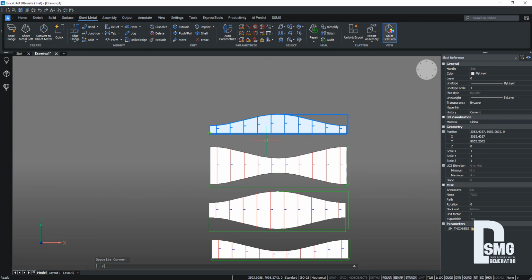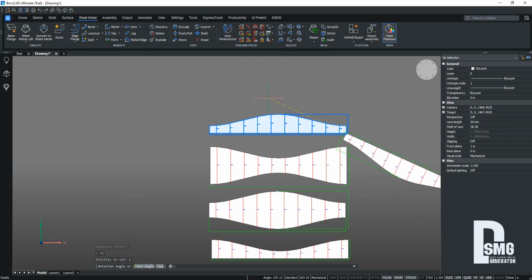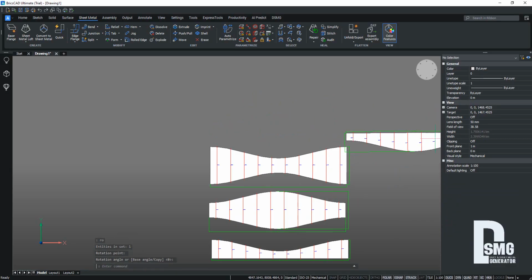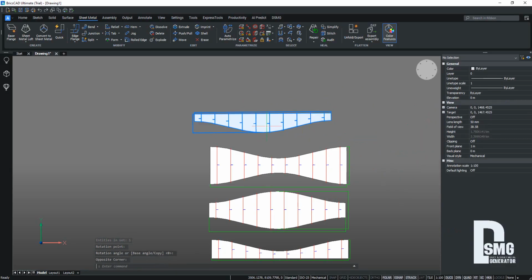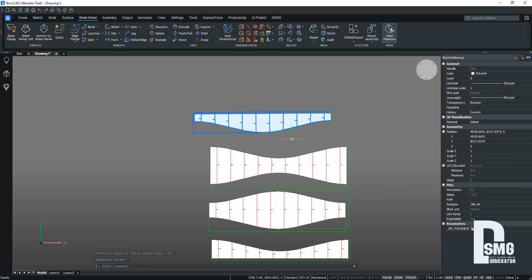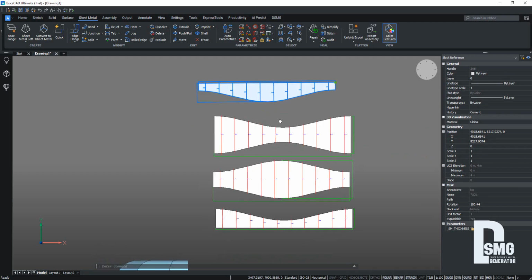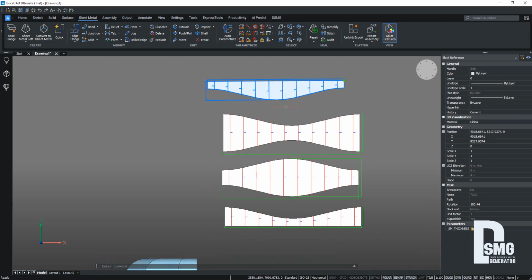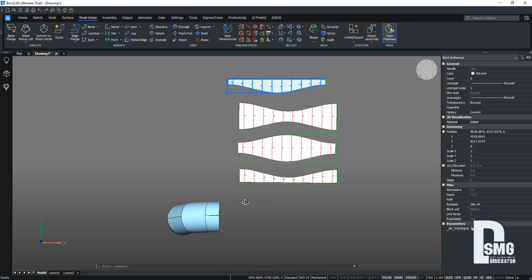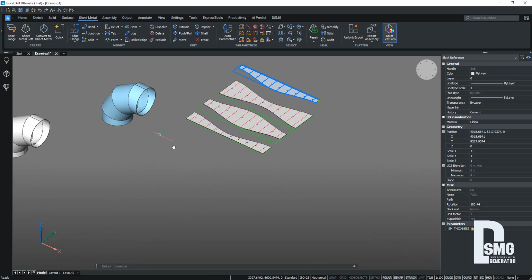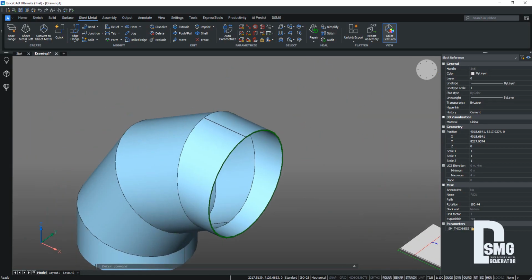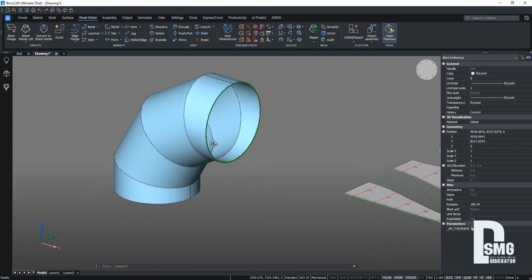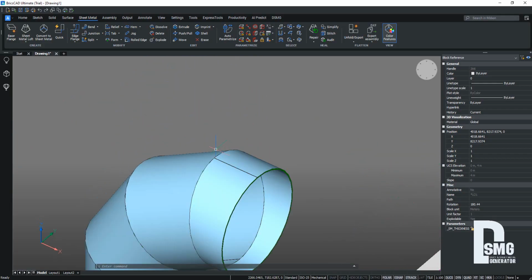So as you can see, here we get the sheet metal development for the elbow, and we can rotate this piece from here, like that. So you can make a nesting or minimize the required raw material for your parts by making a cut with a staggered direction.